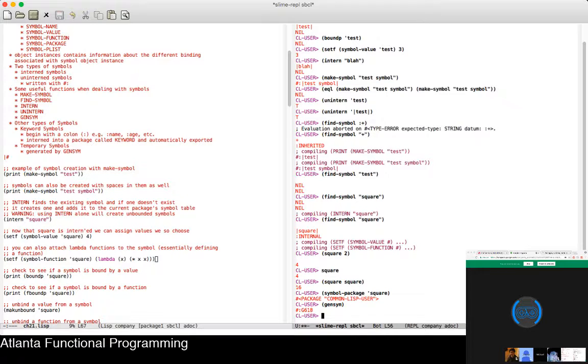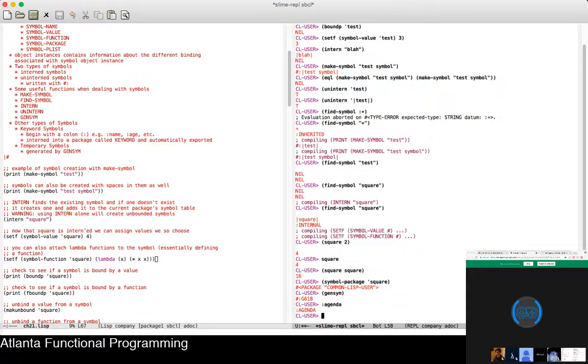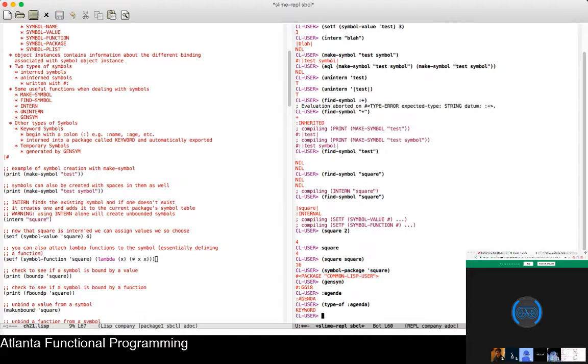Other types of symbols available, other than temporary symbols and what we call user-defined symbols, are keyword symbols. Keyword symbols are anything with a colon in front of it. So if you have something called agenda, and you actually do type-of, you'll see that it's a keyword. I'll show you an example about this later on.